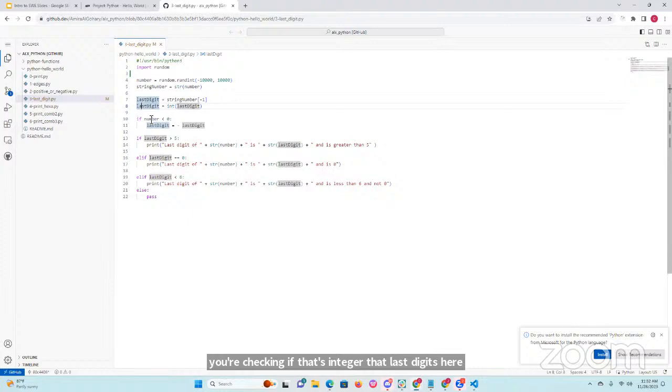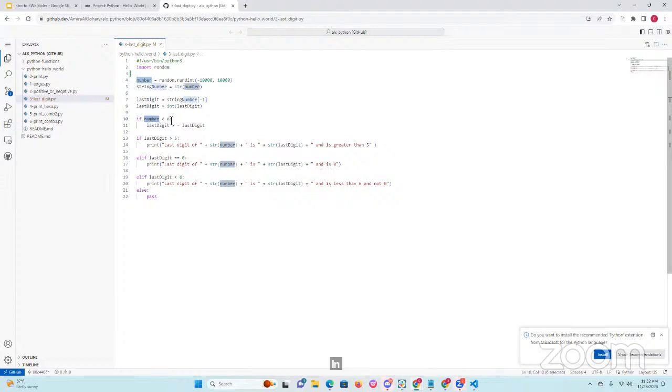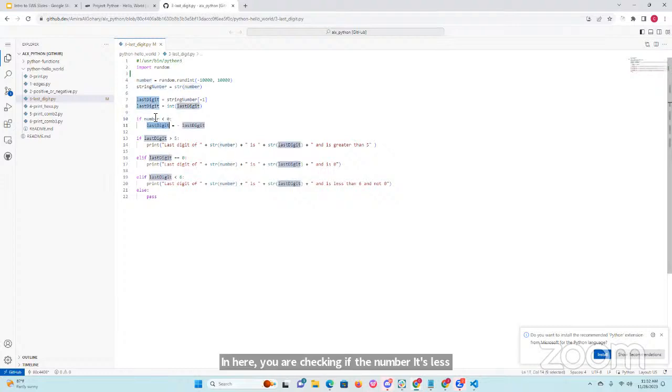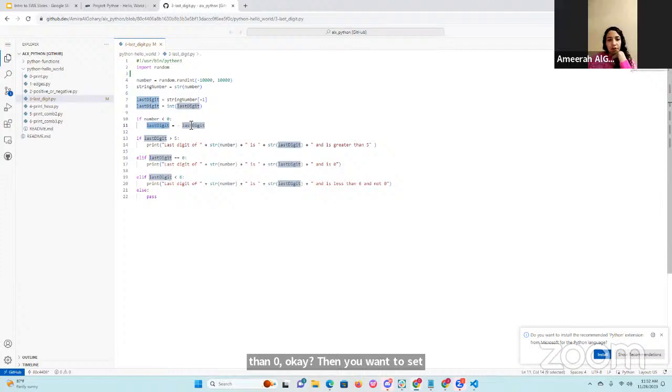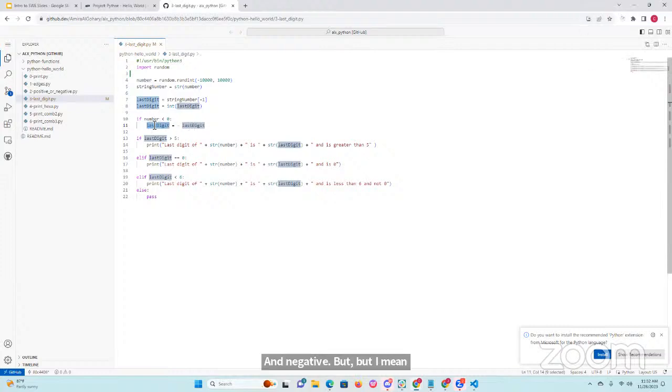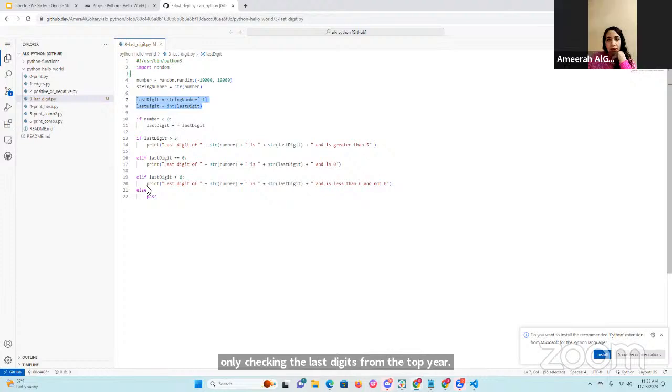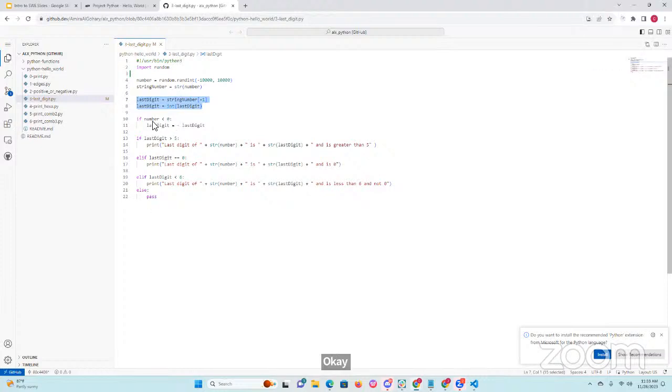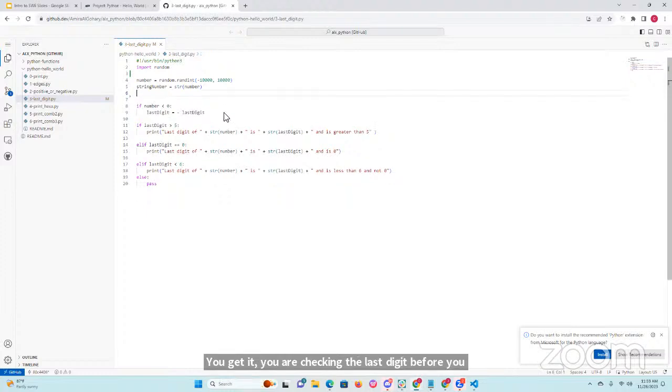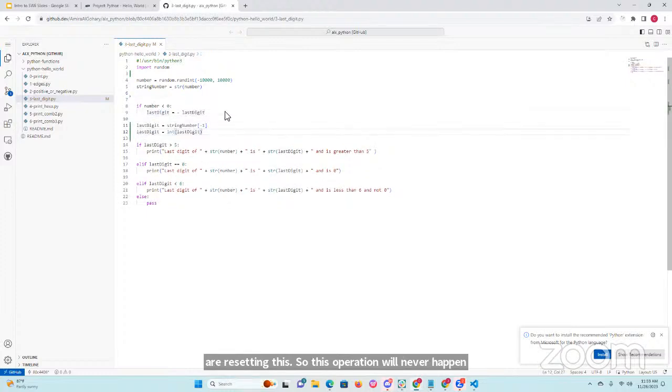But look at something that you're doing here. In here, you are checking if the number is less than 0, and then you want to set the last digit to a negative. But Amira, if you do this, you are only checking the last digit from the top here. You are checking the last digit before you are resetting this. So this operation will never happen. One way you can do this is to put this on here.